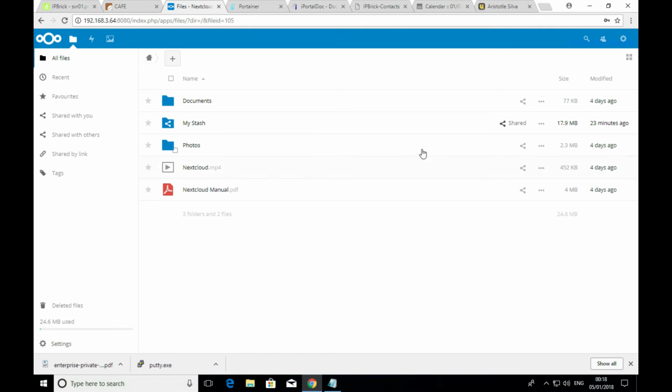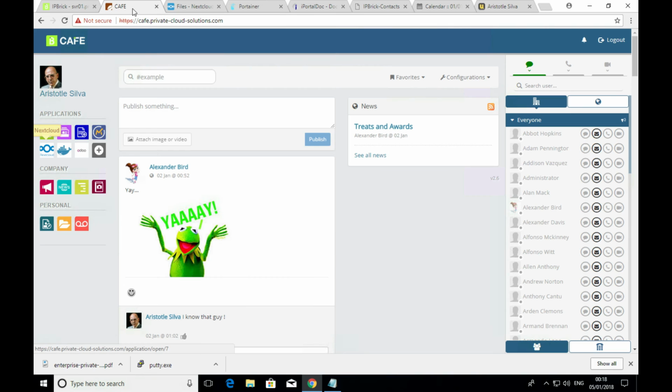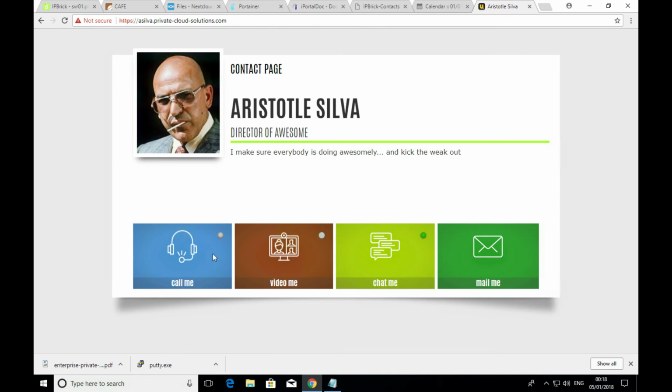What else can I show you? One last thing as well is the fact that every user has got their own contact page. So every user can be contacted externally. Once they're logged in, on this particular machine, I don't have a camera or microphone. But if I did, I've logged in here. From an external point of view, I would see this particular indicator that I'm available for a call or a video call.